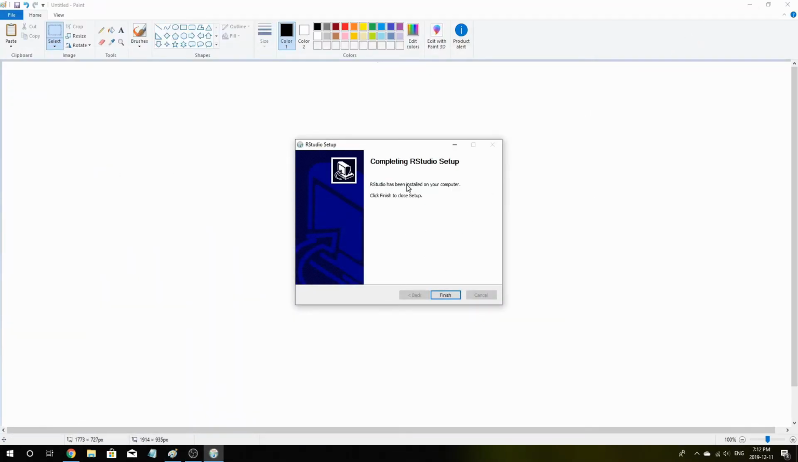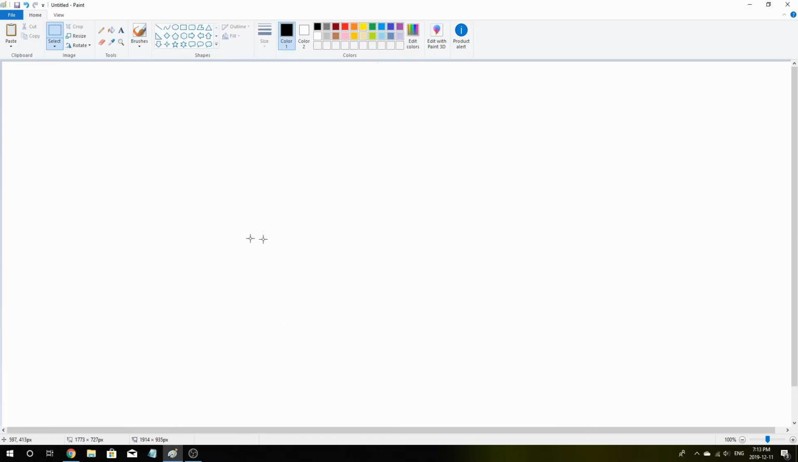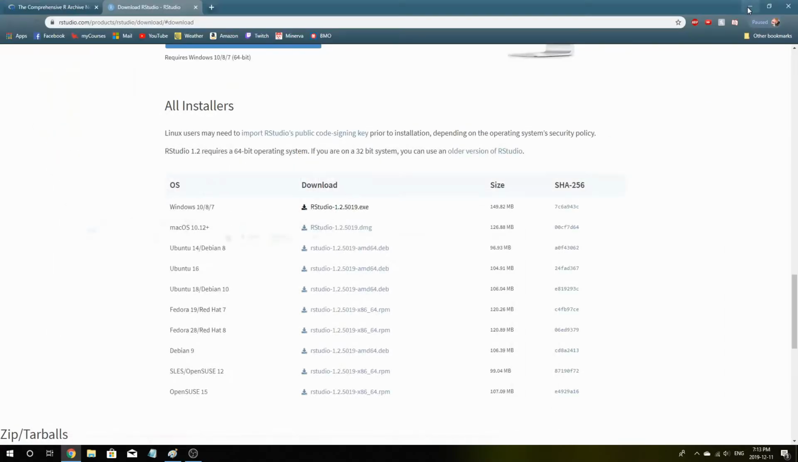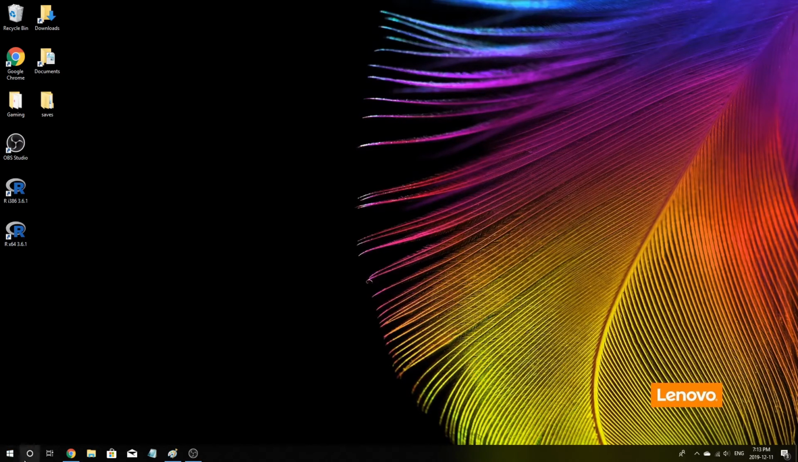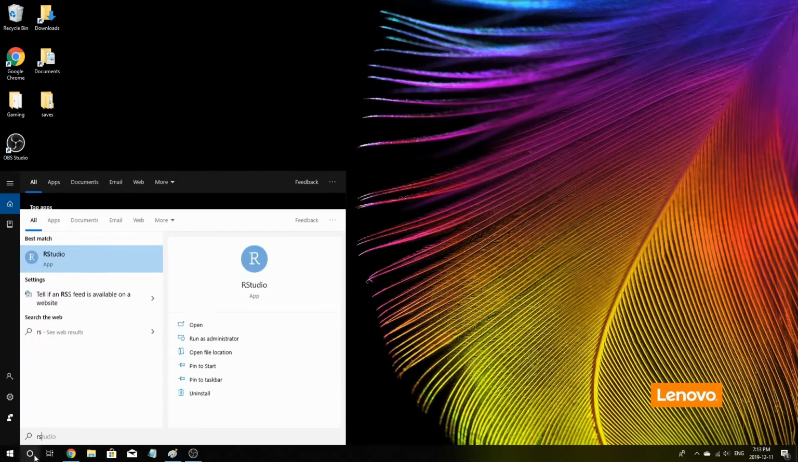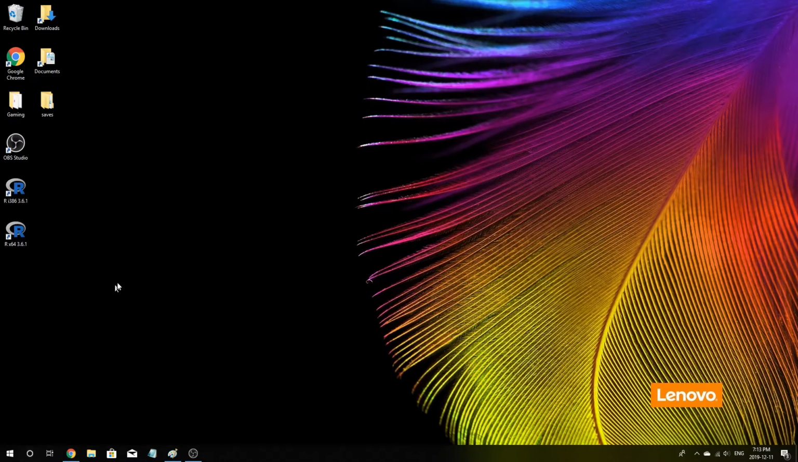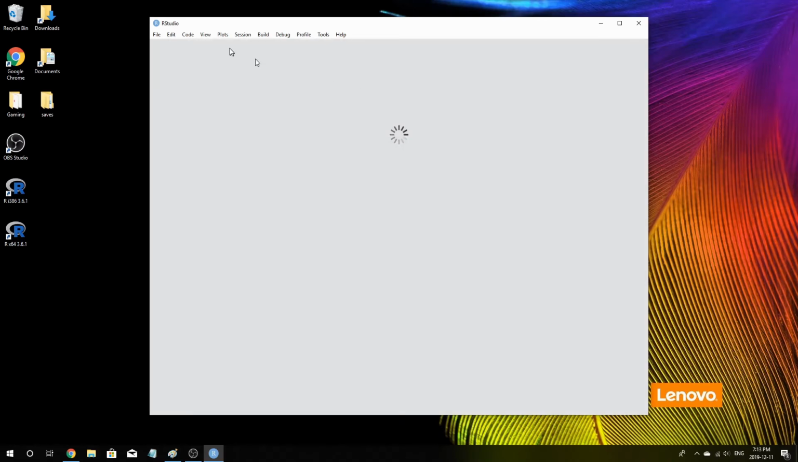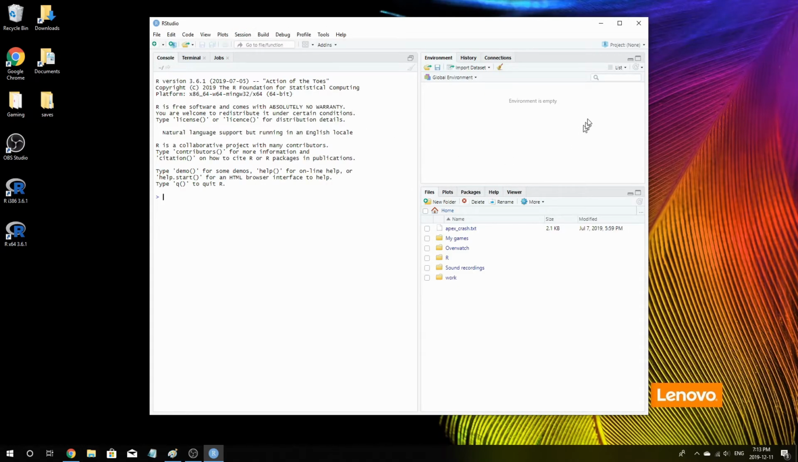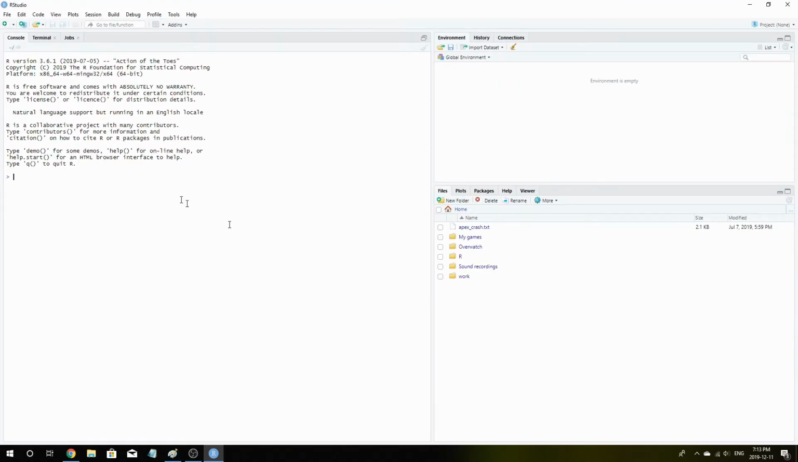So RStudio has been installed, so we'll finish. And yeah, I guess we can open it up to give you guys a flavor of what it's all about. We got base R here on our computer, as you can see there, but we are interested in RStudio. All right, so this is going to be our home here in this series. So yeah, this is us.